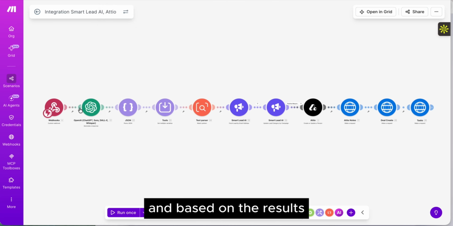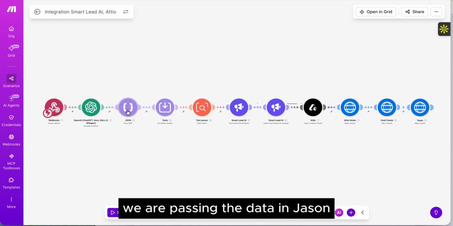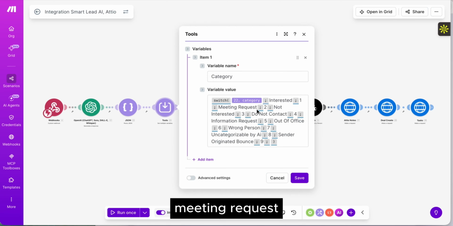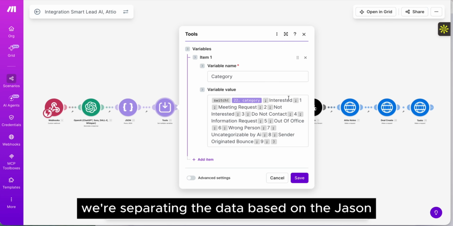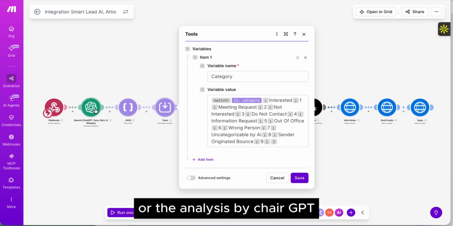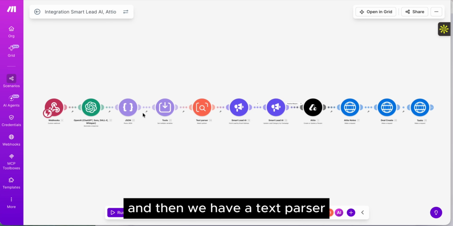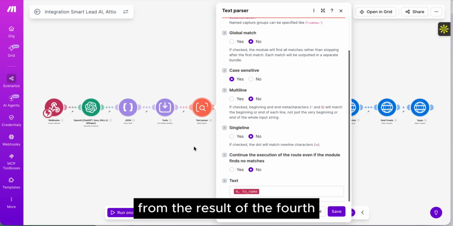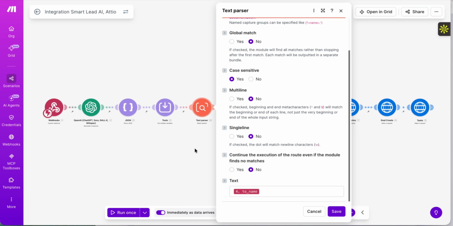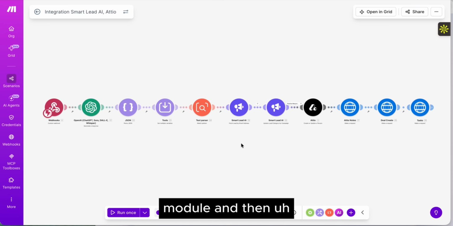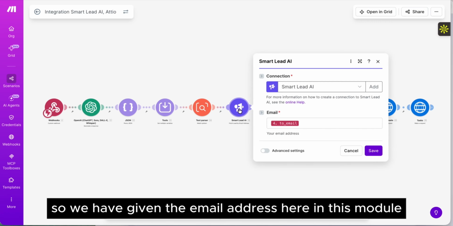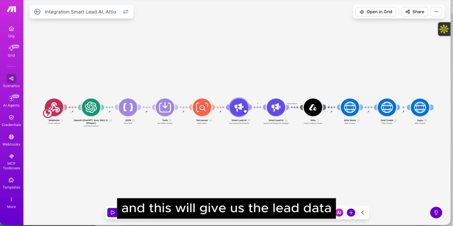Based on the results, we are parsing the data in JSON, and we have some variables like interested, meeting request. We're separating the data based on the JSON analysis by ChatGPT. Then we have a text parser that is getting the name from the result of the fourth module, and then we are trying to find that lead based on the email address. We have given the email address here in this module, and this will give us the lead data.